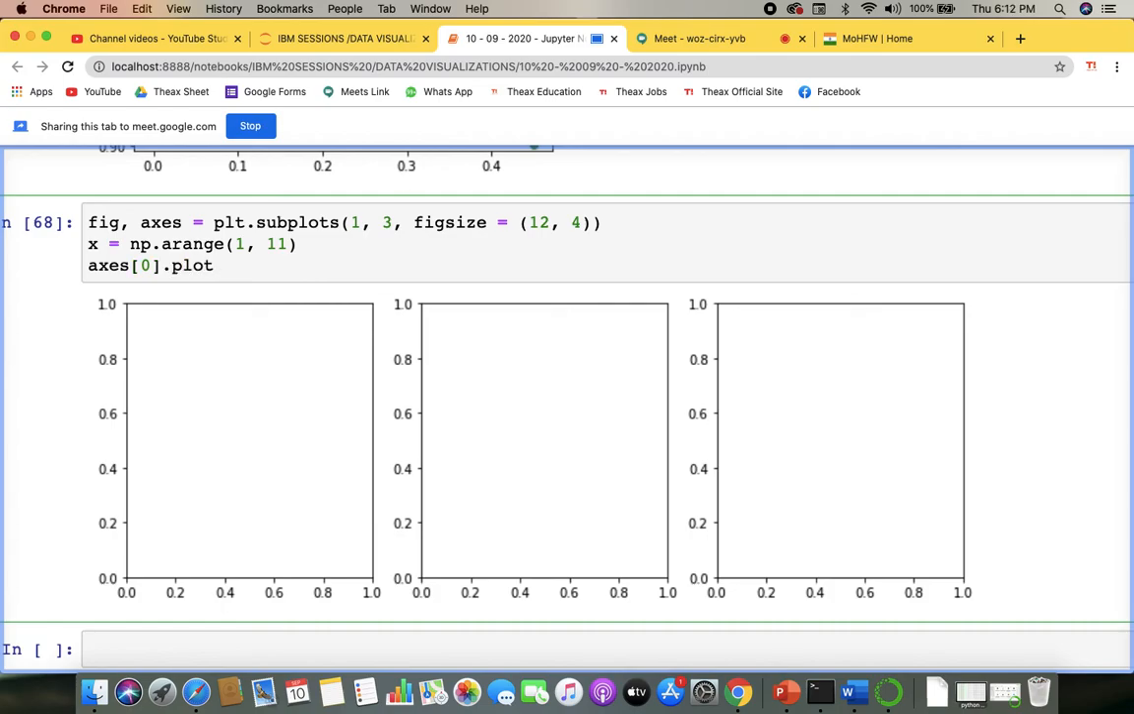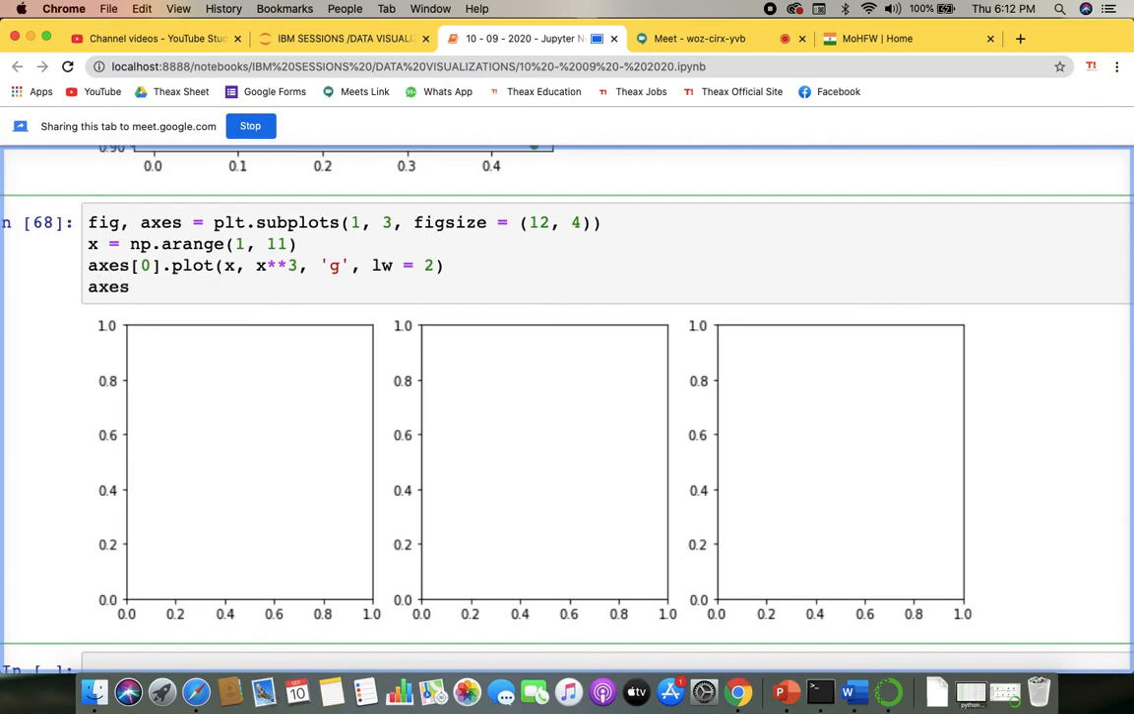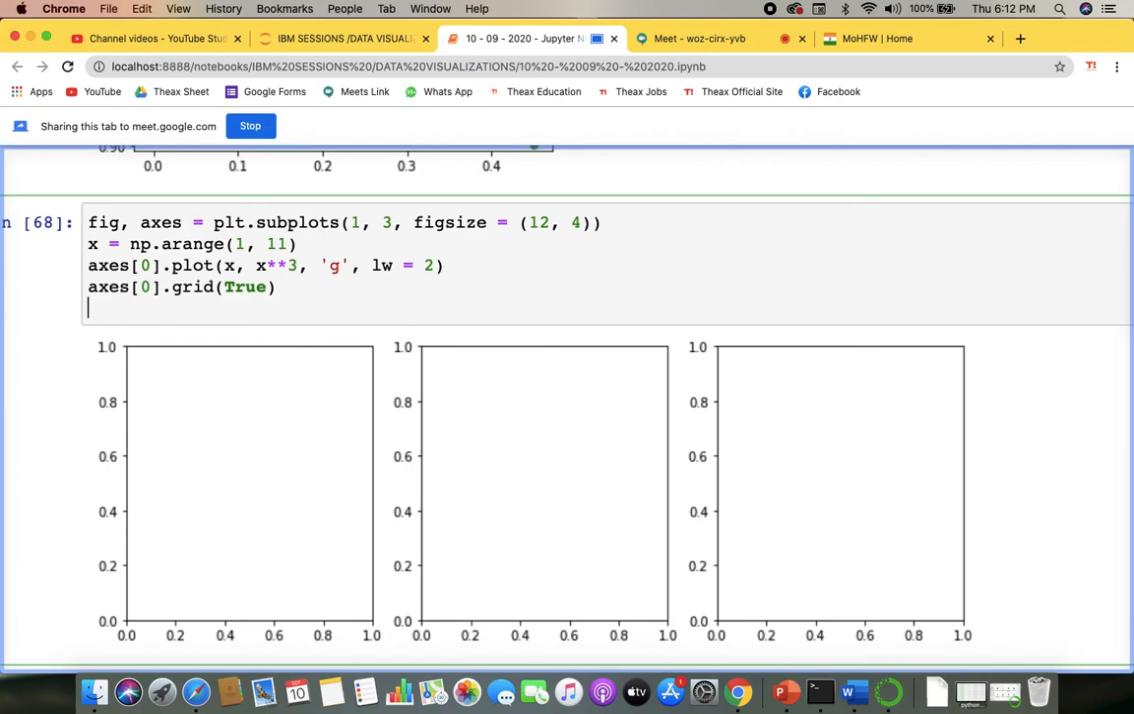So axes of 0 dot plot. What does this axes of 0 mean? I have declared that I'm going to write 3 plots, right? 3 columns. So my first column will be plotting the data of x to the power of 3 with the green lines, and the line width I'm going to define as 2. Now with this axes of 0, I'm going to write the grid value, that I want a grid over there. That should be true.